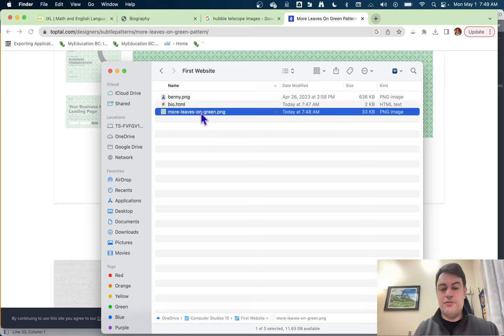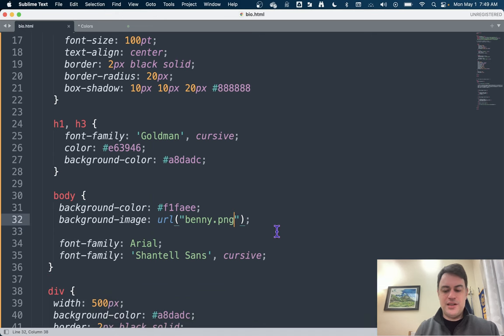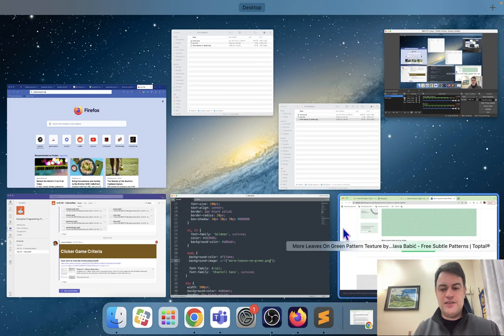That's a lot of words to remember, but I guess that's not the worst. So I'll copy just so I don't screw up when I'm typing. I'll come over here, and let's paste that in here instead. Okay, moreleavesongreen.png. I've saved it to the right folder. I've typed in the name correctly. Let's find out if it worked.